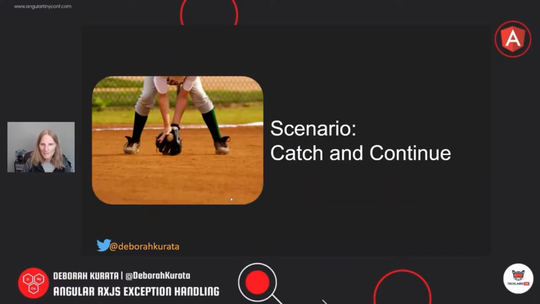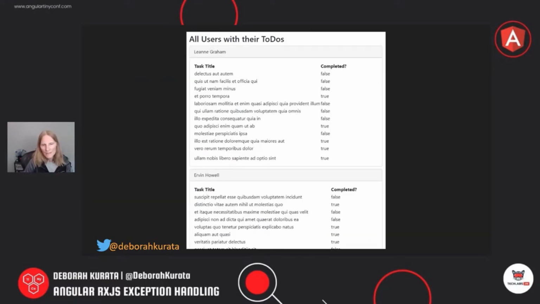Okay, so the next scenario is catch and continue. The first scenario was catch and rethrow. Now we're going to catch and continue. So we have a little bit different UI that we're going to tackle here. In this case, we want to list all of the users. So we've got Leanne, we've got Irvin, and so on.